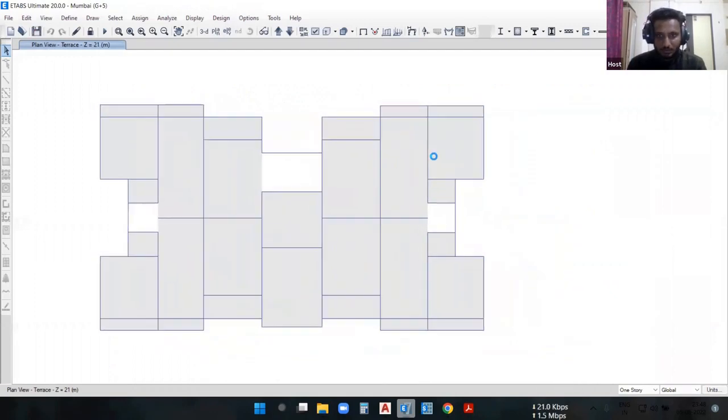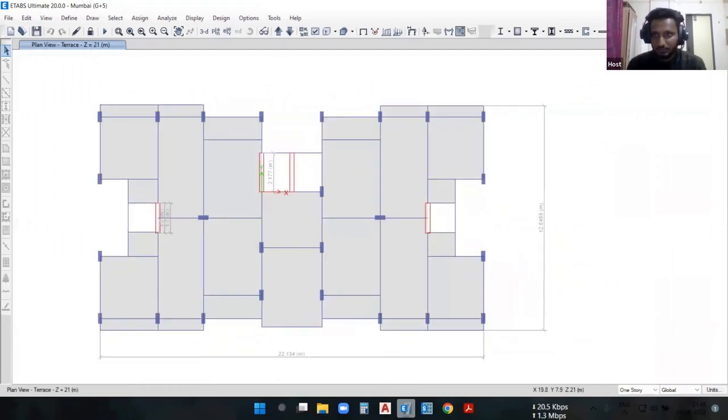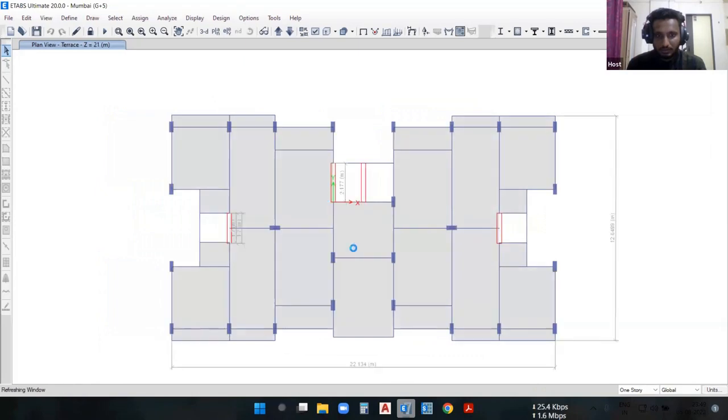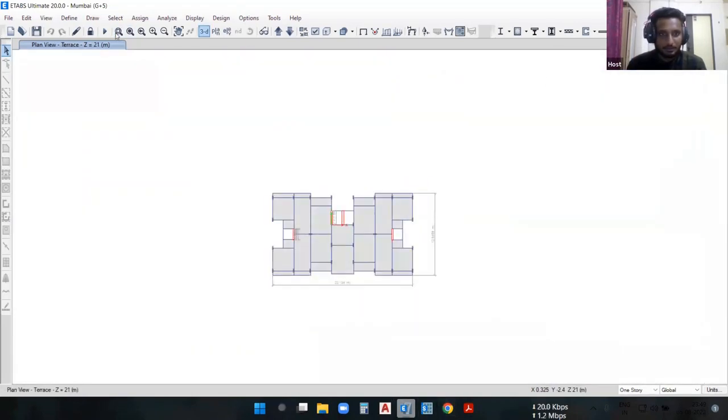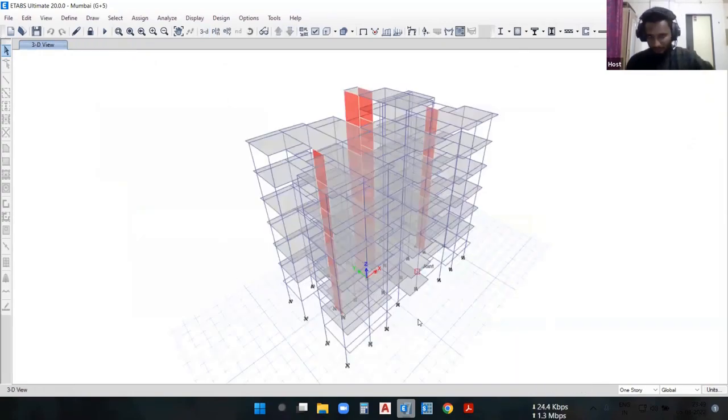As you can see on the screen, this is the ETABS software, and this is the model that I have prepared for this G+5 building. This is the 3D view. Basically, in ETABS, you can do the modeling of any particular building using two methods. The first one is the grid system method, and the second one is using the center line plan method.